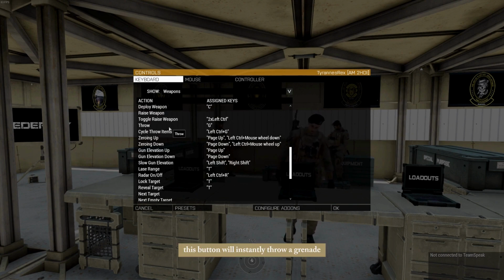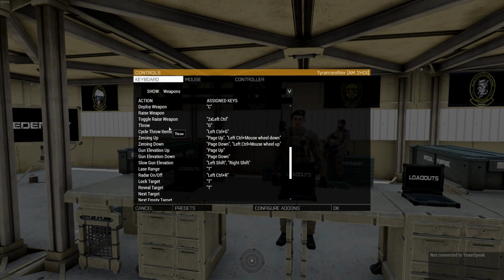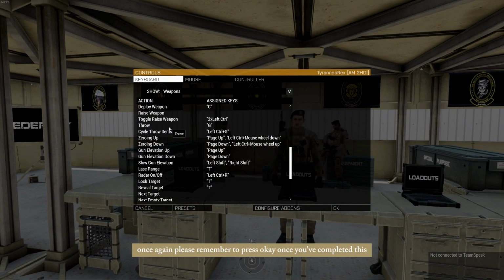This button will instantly throw a grenade, and in a milsim or semi-milsim setting, this can have disastrous consequences for you and your fellow soldiers. Rest assured, there are other ways to throw a grenade, much more safely. Once again, please remember to press OK once you've completed this.